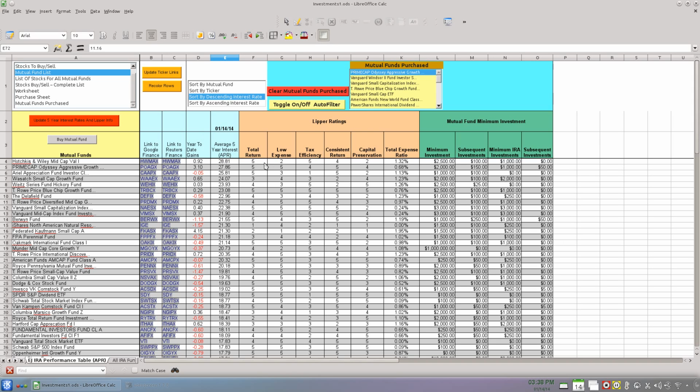Now, all this Lipper information, year-to-date gains, average 5-year interest, and so on, all the way across here, is generated whenever you click this button right here. When you click that, it takes just about a minute to complete all this information. And again, that's based on your internet speed. So I'm sure you're faster than Cincinnati Bell, because it's terrible. But it takes about a minute on Cincinnati Bell to generate all this information.